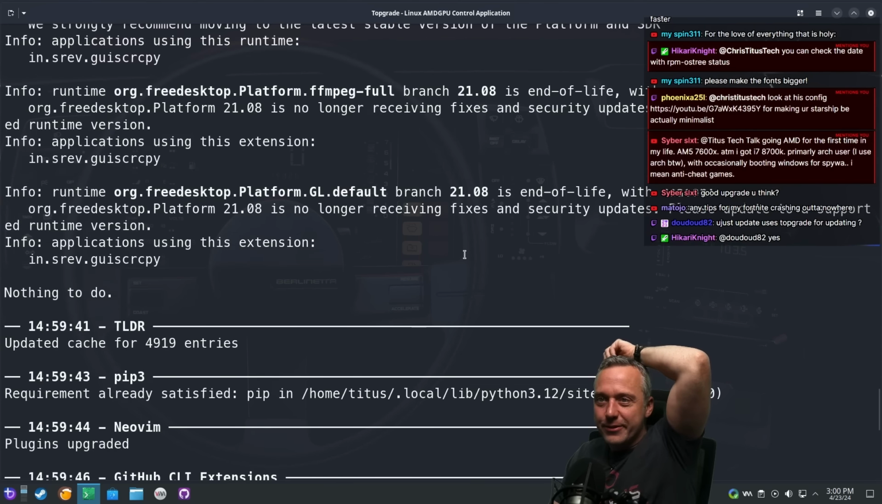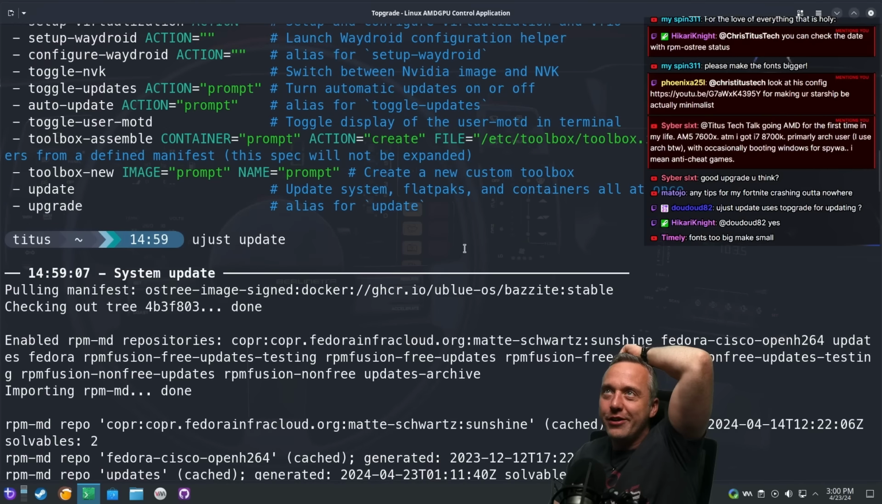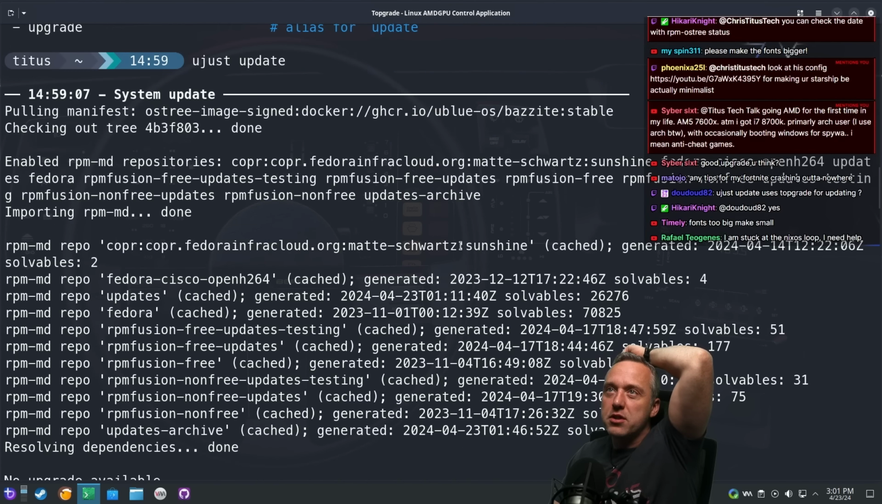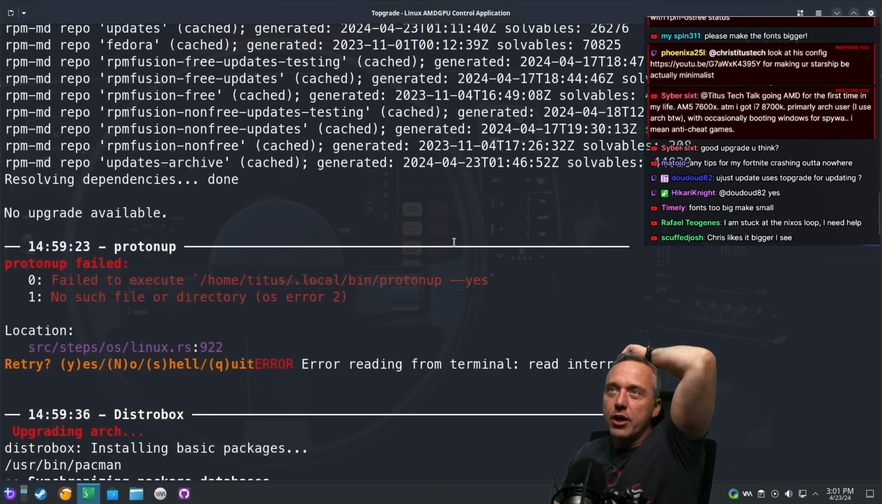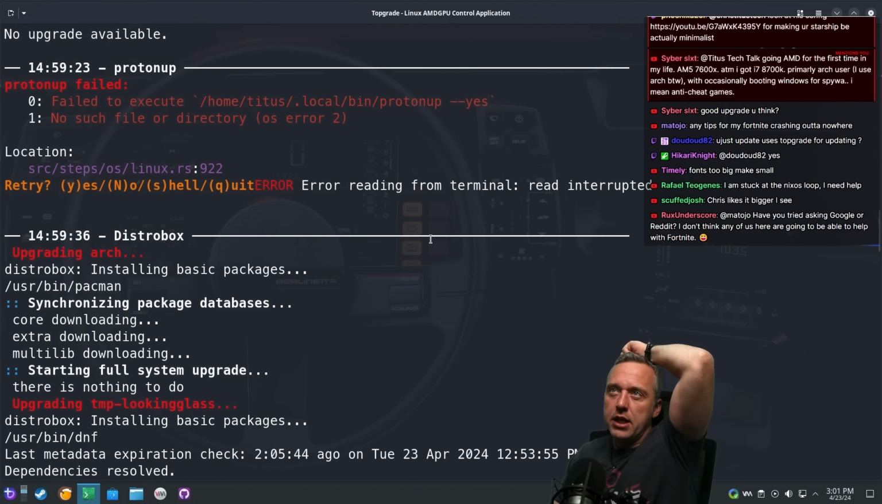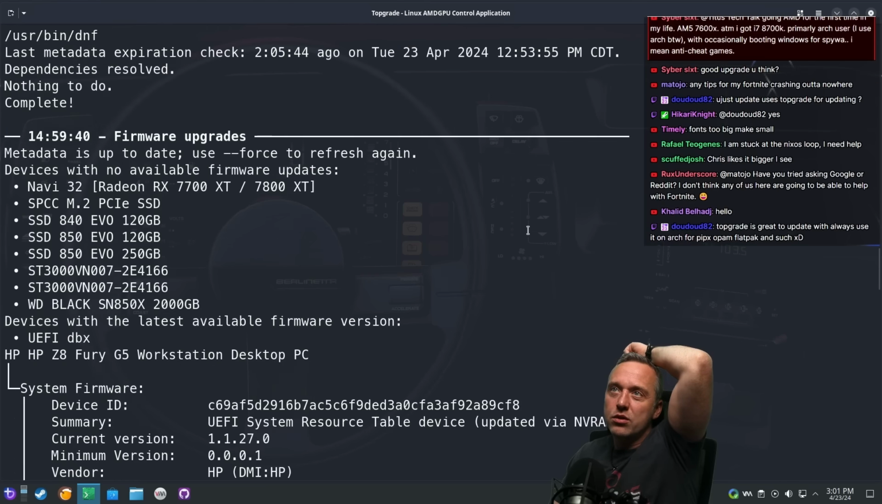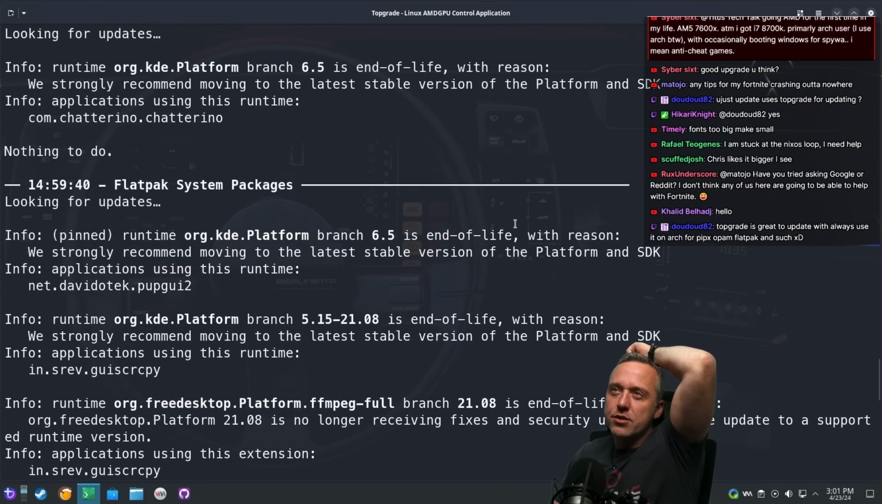That's kind of cool, though. That's really neat that when scrolling through here, it first grabs a system update, and then it goes, okay, there's that. It runs Proton Up, which my Proton Up is currently broken. I must have done something there. That's something I probably did. It's updating Distrobox, which is kind of cool. Then we got firmware updates.